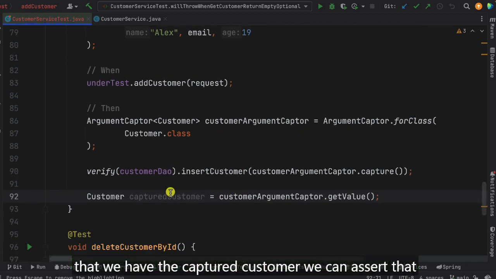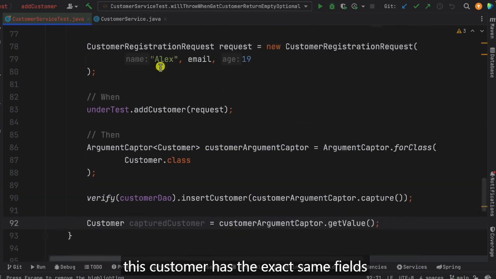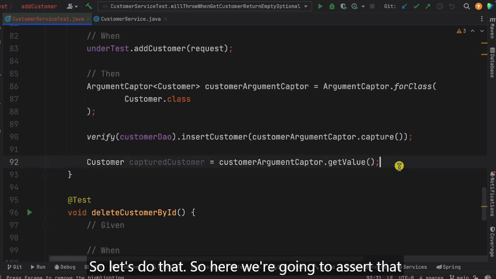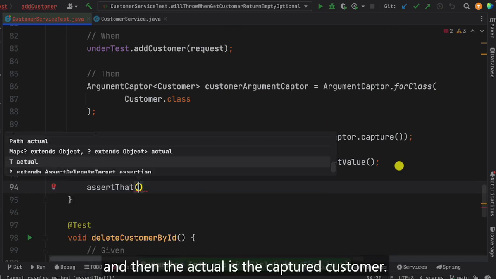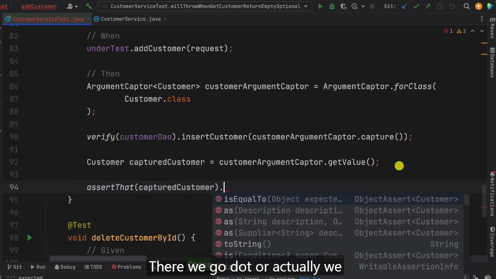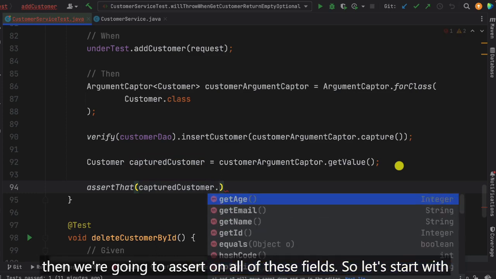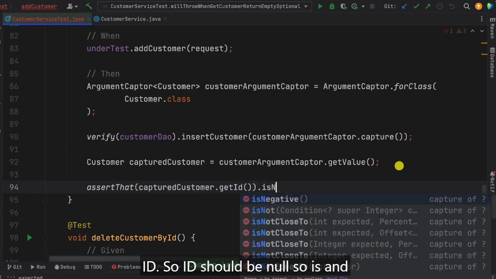So now that we have the captured customer, we can assert that this customer has the exact same fields as this one from the request that was sent. So let's do that. So here we're going to assertThat, and then the actual is the captured customer. There we go. Dot, and then we're going to assert on all of these fields. So let's start with ID. So ID should be null, so isNull.